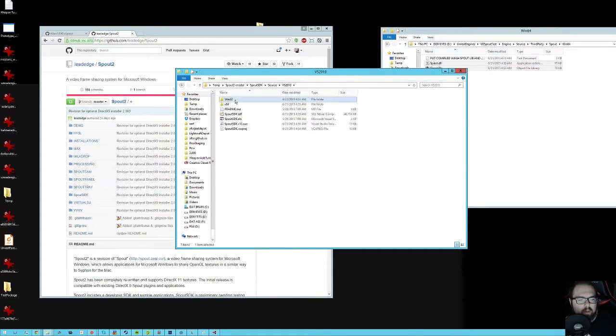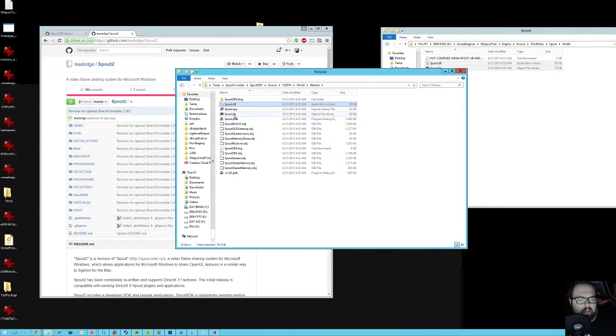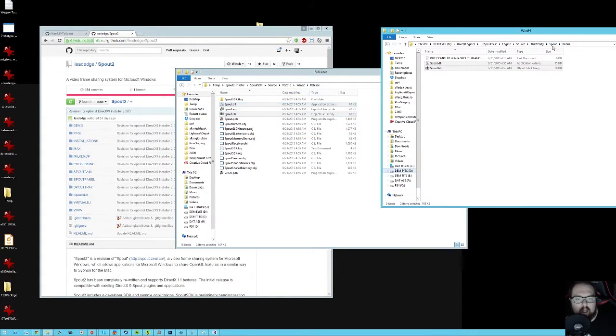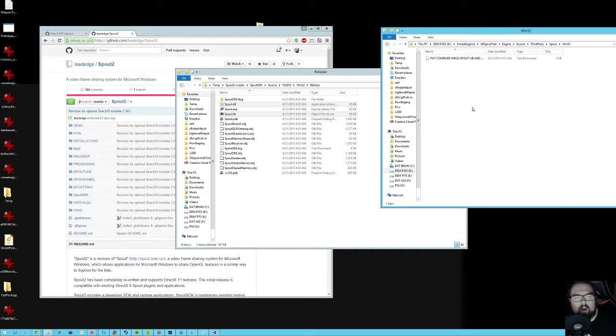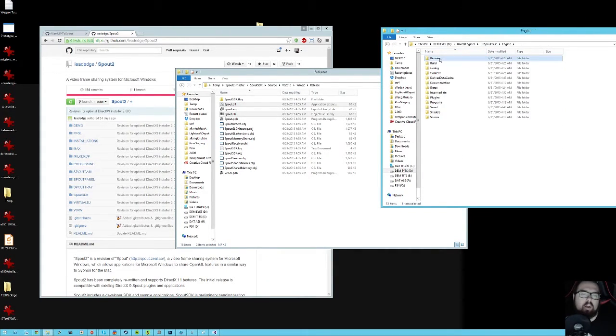So VS 2010 Win32 release, grab spout.dll and spout.lib, copy these, and put them in your Engine, Source, ThirdParty, Spout, Win32, paste. Right, you put those there, and now grab the Spout DLL that you copied, and this is the Win32 folder. Make sure it's Win32, or if you're in 64, use 64. But take the same DLL, and because this is the Win32 DLL, I'm going to go to Engine, Binaries, Win32, and paste that in here.